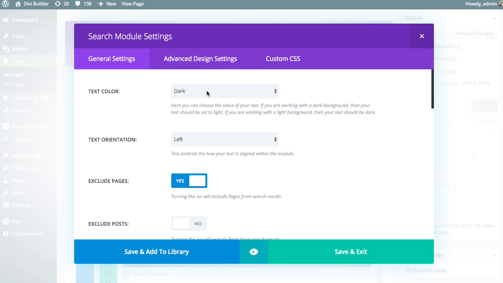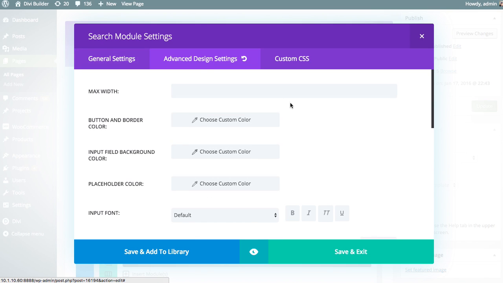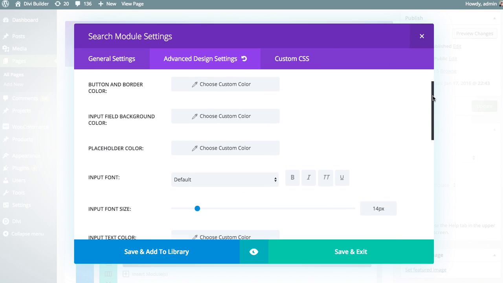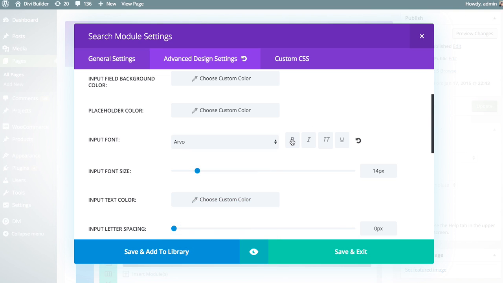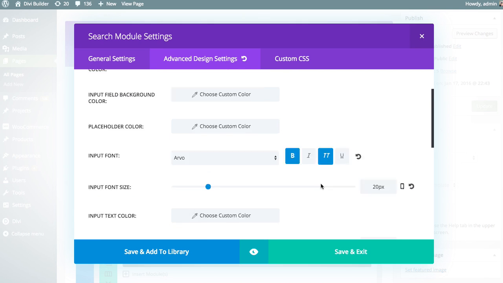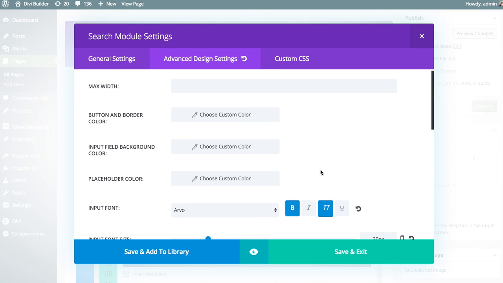And just to touch briefly on the advanced design settings, I said I wasn't going to go into those in too much detail. But just to give you an idea of what's possible here, you can really adjust absolutely everything about the module. So you could adjust the colors, for example. Maybe you want to adjust the font. So we could change the font to something else. Let's choose Arvo, and I could also make it bold and uppercase. I might want to even adjust the font size a little bit, make it a little bigger.